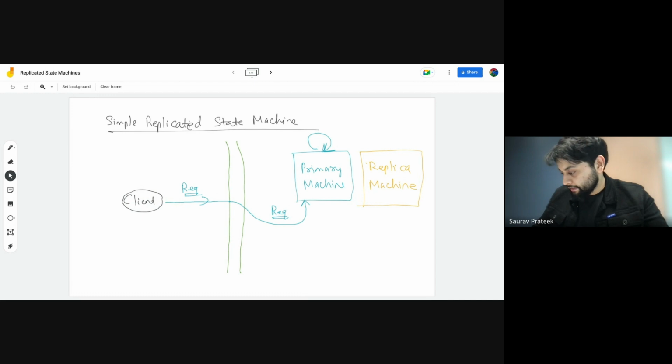So suppose it sends the response, res short for response. Okay, so suppose it sends the response back. Now what will happen is that the same thing should go to the replica as well, right? So once it returns the response, the same request will be sent to the replica machine as well.